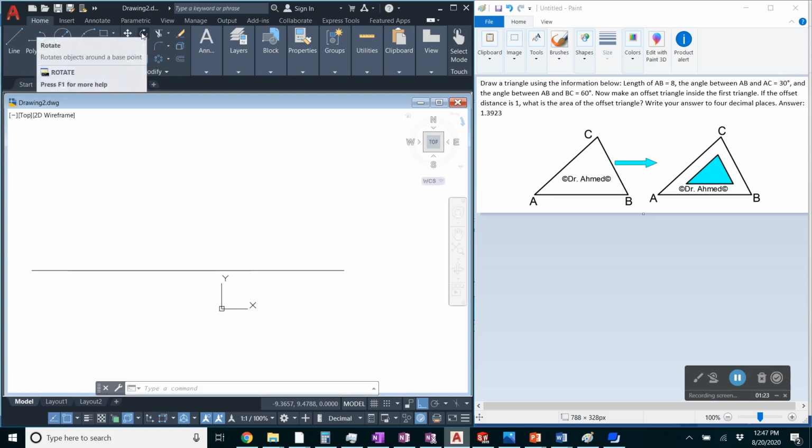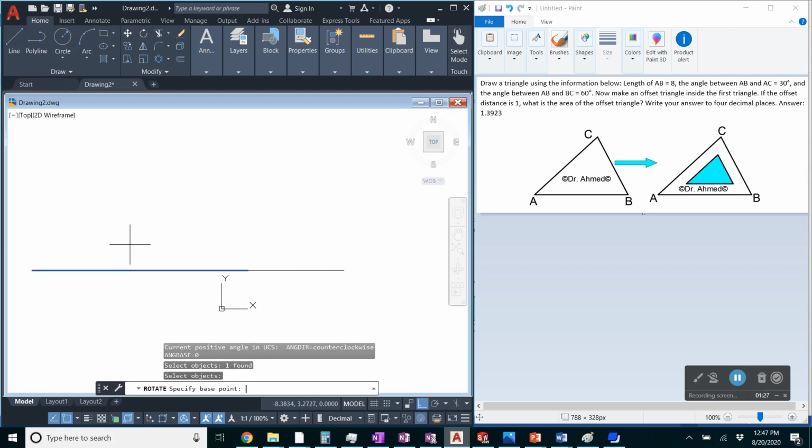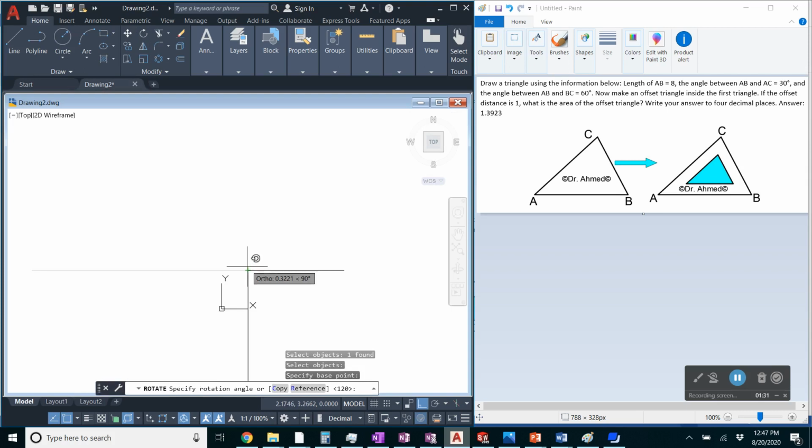So click the rotate tool, click this line, press enter, click the right end of this line and type negative 150. So we are typing a negative sign because we are rotating it in the clockwise direction, and also 150 is coming from subtracting 30 from 180.